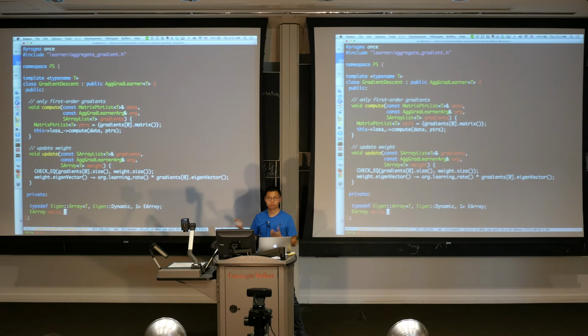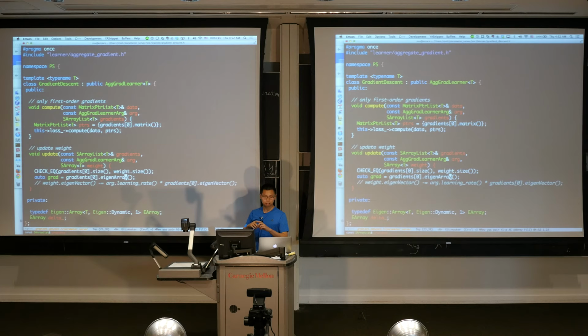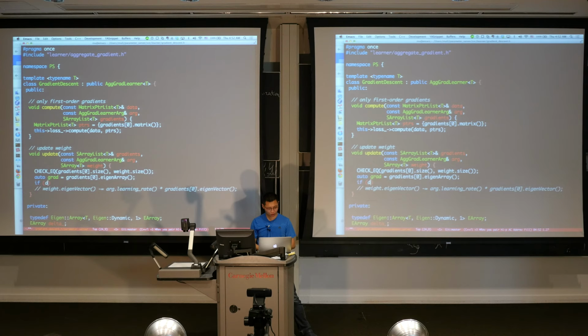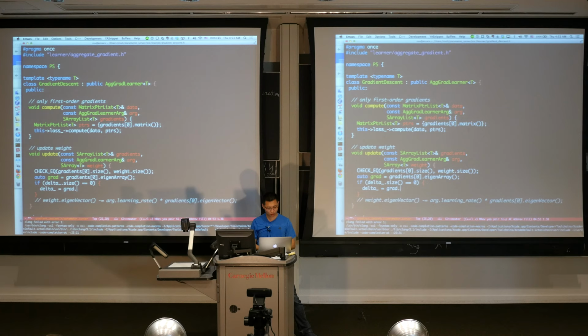So next, you take this gradient in the array format of Eigen. I can have the vector formation and the array formation, and on the array, all the operations are element-wise. So next, if the delta is empty, that means this is the first iteration, and you just set delta equal to the gradient square.